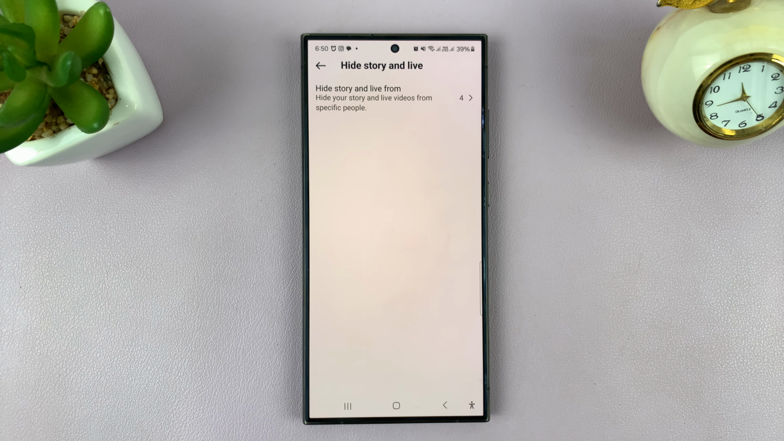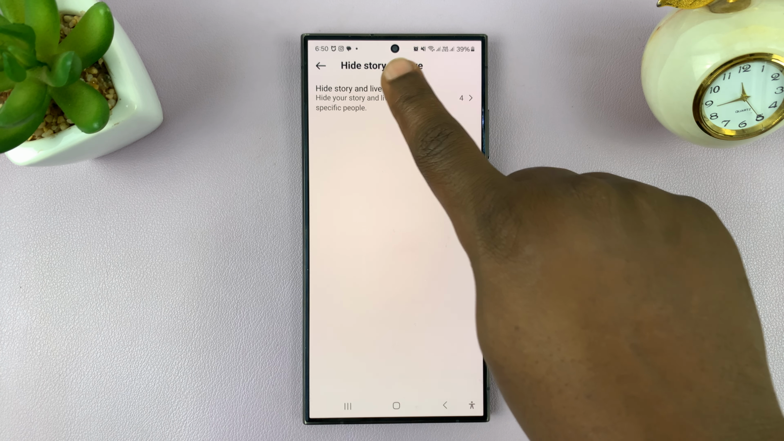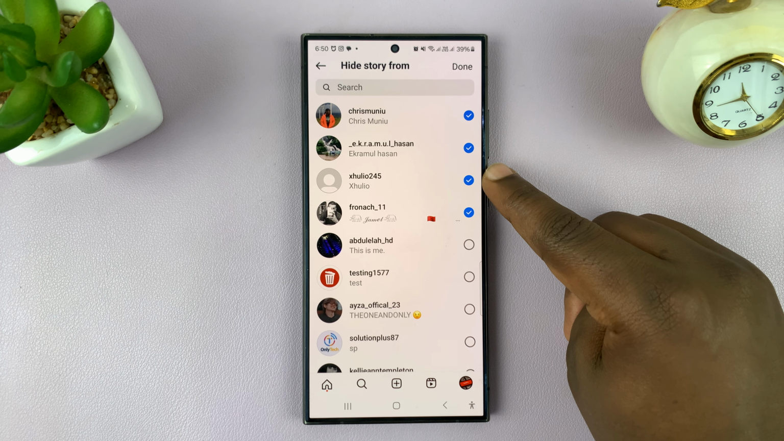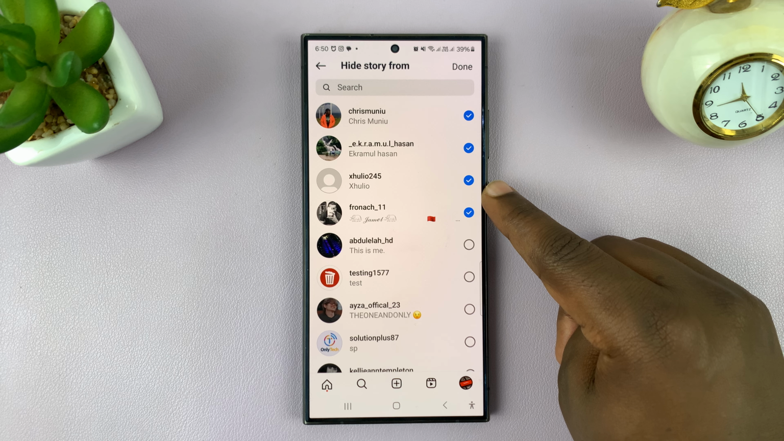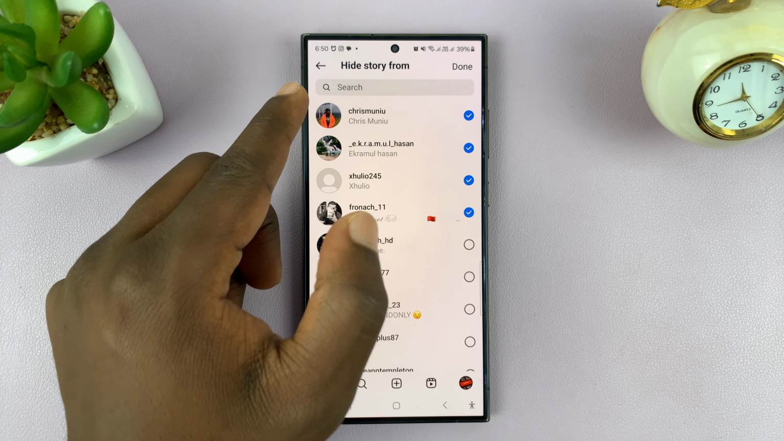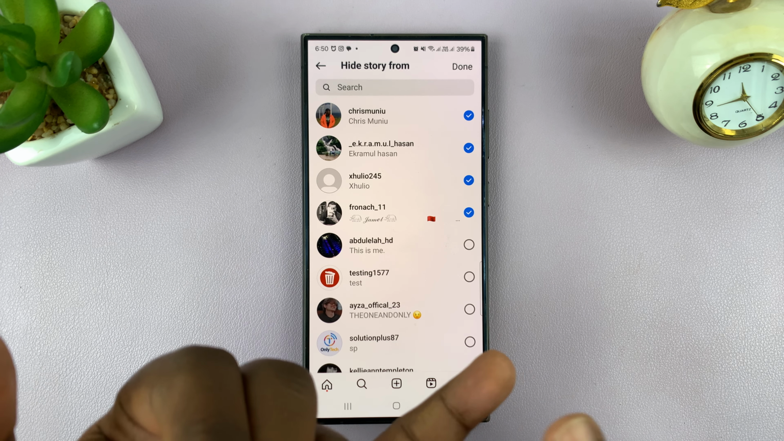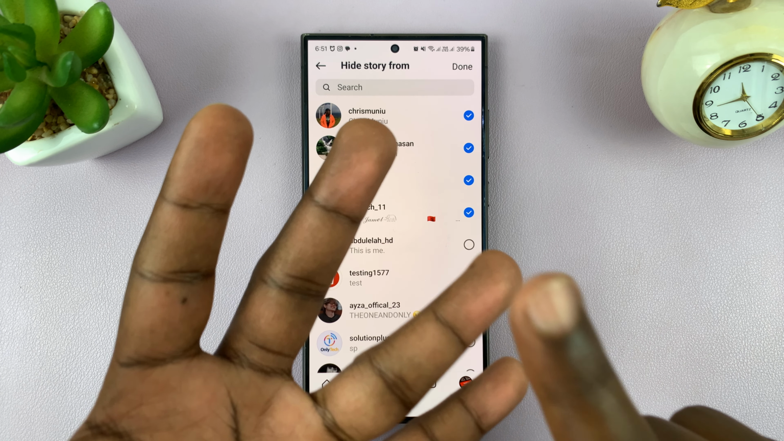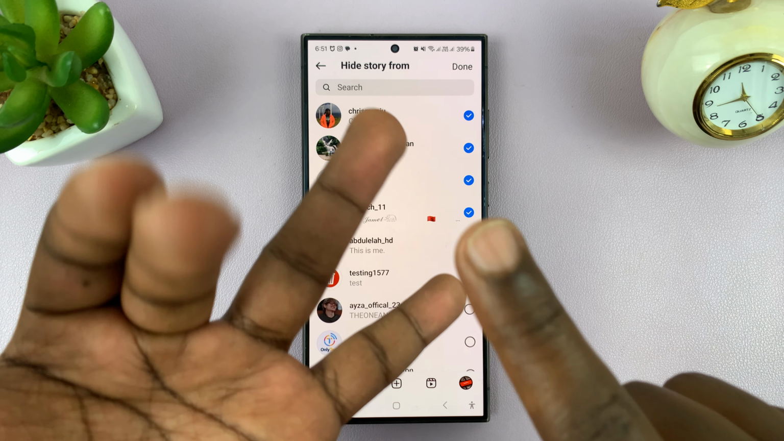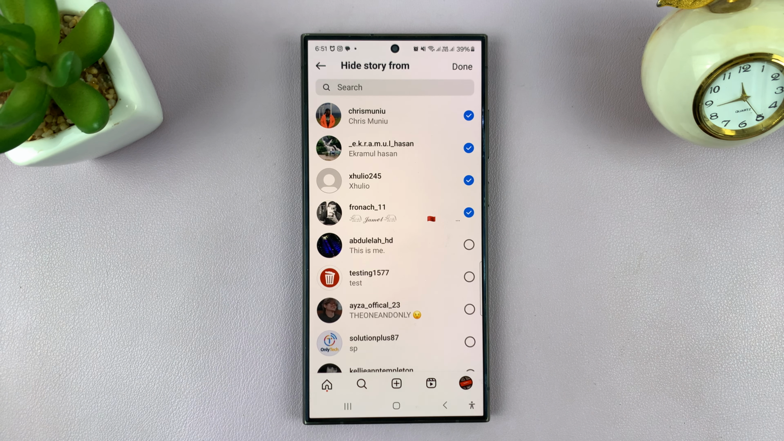Tap on that. And then here, if you tap here, you can actually see the people I'm already hiding stories and live from. Okay. Now, stories and live videos for this particular setting have been combined. When you hide stories, you're also going to hide live videos for that person. And when you hide live videos, you'll also hide live stories for that particular person.